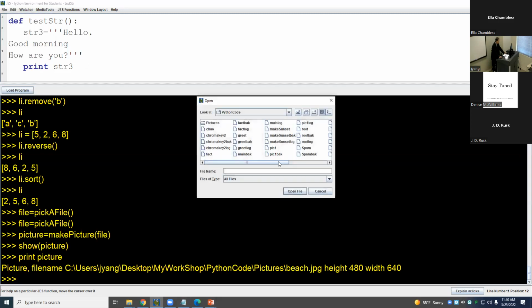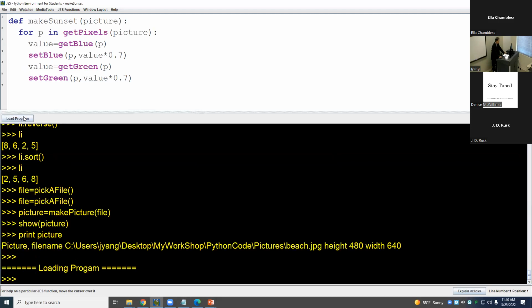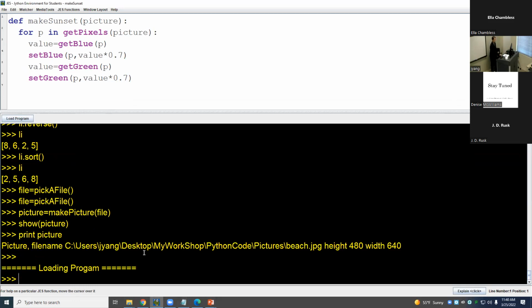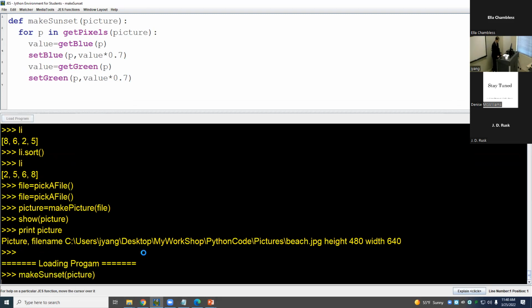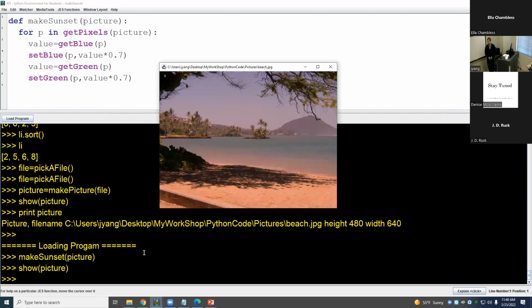So let me open the program, make sunset, load the program. Okay, so I just created the picture object. The parameter is the picture object, but not a photo file name. So this picture object, make sunset, then show the picture. So now you see the result of sunset. You saw the initial picture, but you accidentally missed taking a photo of the sunset, and now you make the sunset by Python programming.